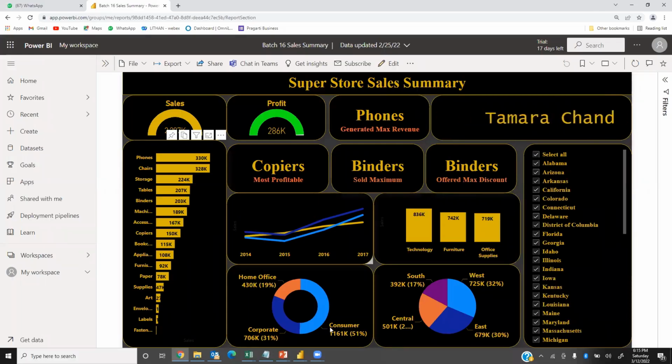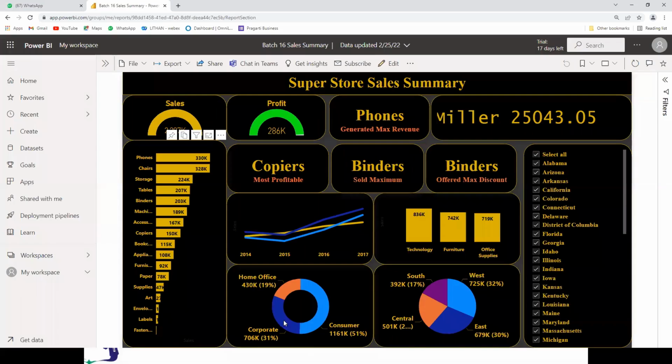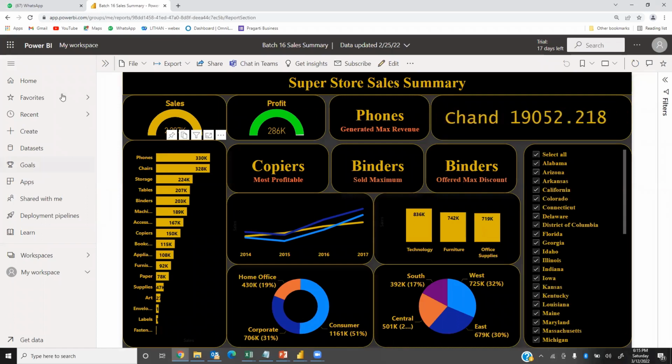All these are the different types of visuals which I have used in the reports. To create this visual, we will be using something known as Power View. And there is Power BI service, which is used to share your visualization with your respective audience. Basically, the interface which I have shown you over here is the interface of Power BI service.